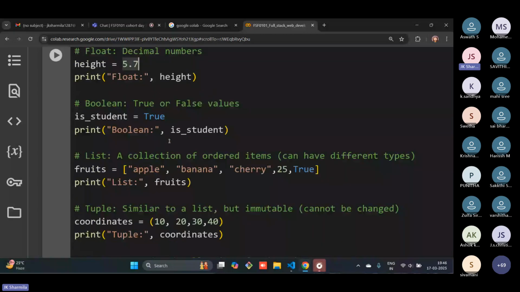What is the Boolean data type? We have two values: true or false. In Python also we have true or false. If you want to assign it, you can simply, without any double quotes, assign this Boolean data type as true or false to any variable.